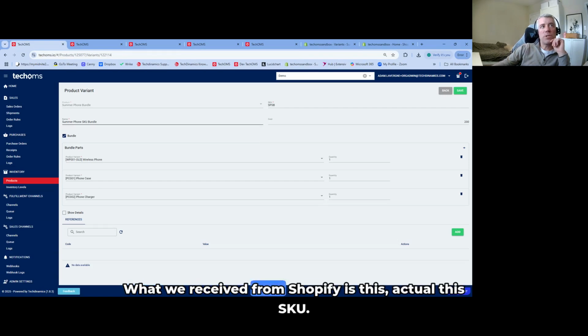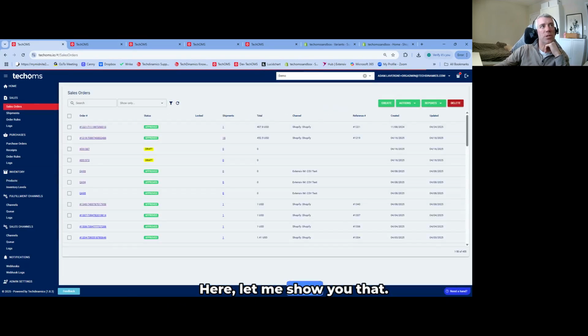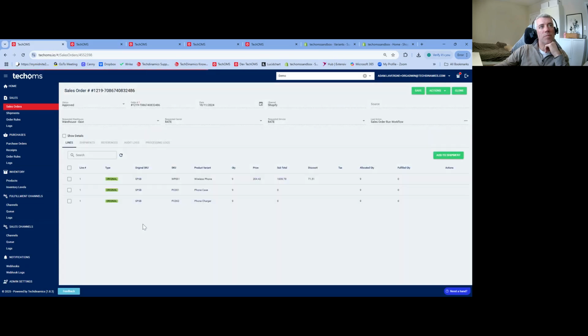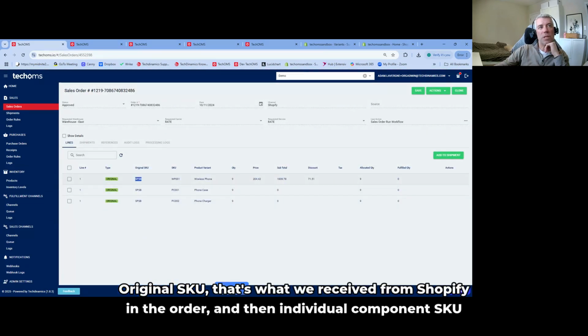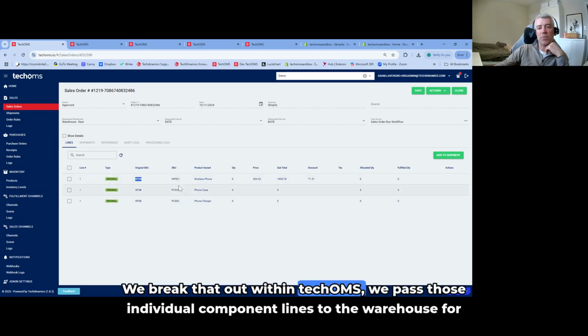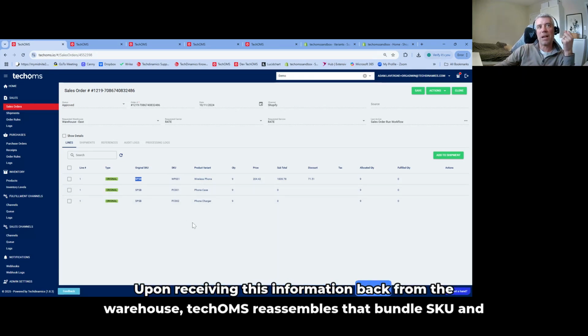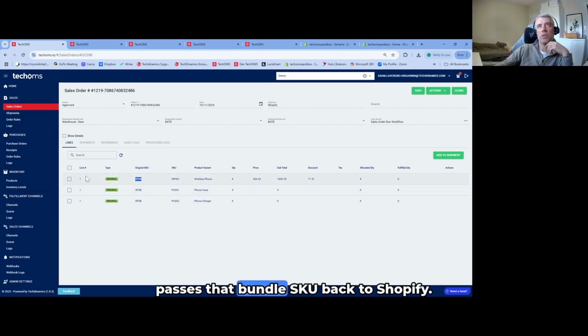What we receive from Shopify is this SKU. techOMS receives that on the sales order and it breaks it out into the component SKUs. Here, let me show you that. Original SKU, that's what we received from Shopify in the order, and then individual component SKU lines. We break that out within techOMS. We pass those individual component lines to the warehouse for fulfillment. Upon receiving this information back from the warehouse, techOMS reassembles that bundle SKU and passes that bundle SKU back to Shopify.